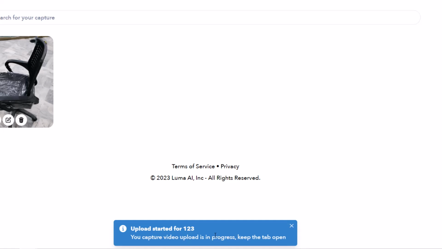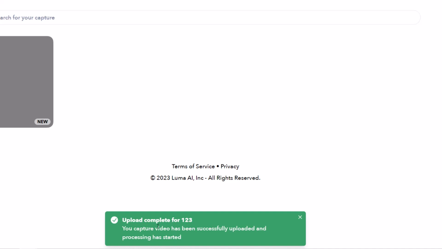This will take around 20 to 25 minutes to complete the process. So you have to be very patient in order to get the result. And here it says upload complete for 1, 2, 3. At the moment, it is processing all the images and then we'll get the result. So let's wait for the process to complete and then we'll see what we get.